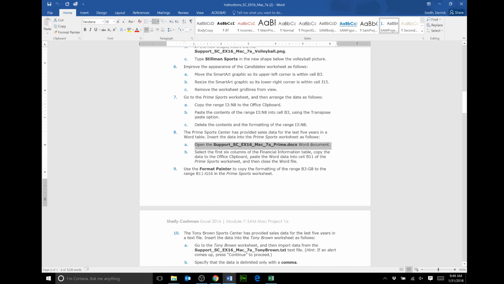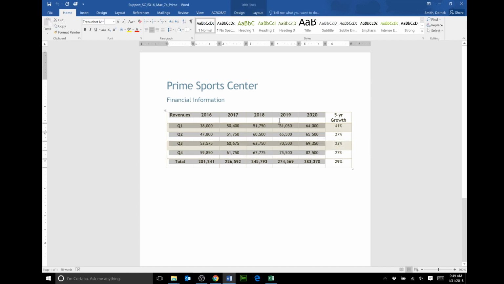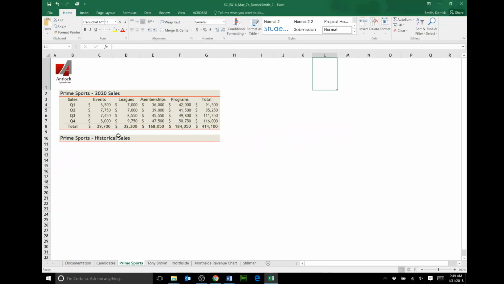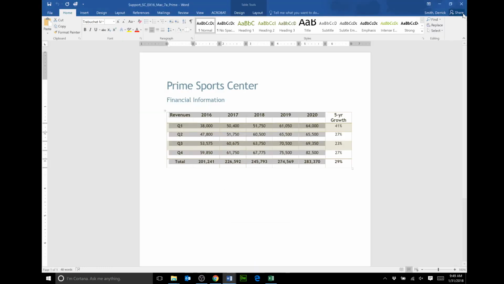And then part B says select the first 6 columns of the financial information table, copy the data to the Office clipboard, and paste the Word data into cell B11 of the Prime Sports worksheet, and then close the Word file. They want the first 6 columns. So there's 1, 2, 3, 4, 5, 6. I'm going to select that and just copy it. And they want you to paste that into cell B11, which starts right here. I'm just going to paste that in there. We'll go ahead and save that, and then we can close this out.